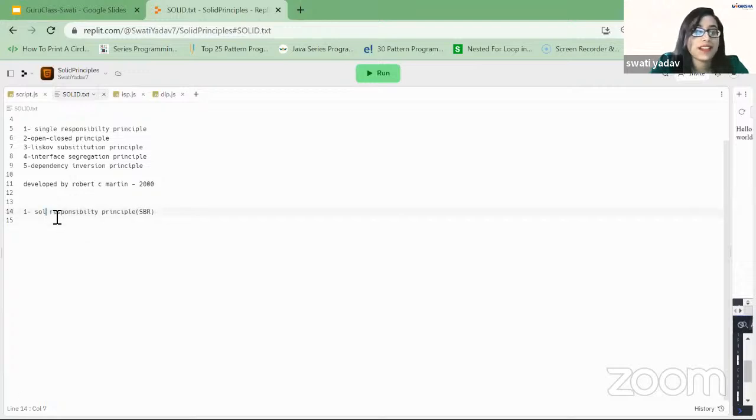Oh, single responsibility. I wrote solid responsibility. Single responsibility, thanks. So the single responsibility principle states that your class, module, or function should have only one reason to change. For example, I'll show you a class.